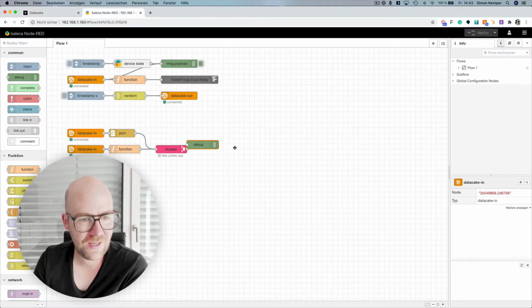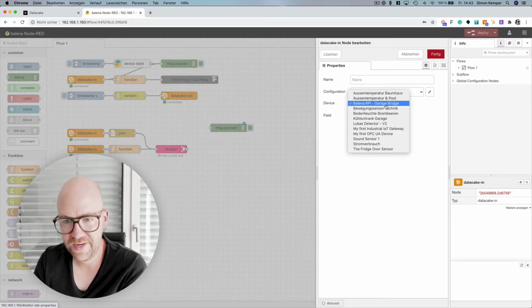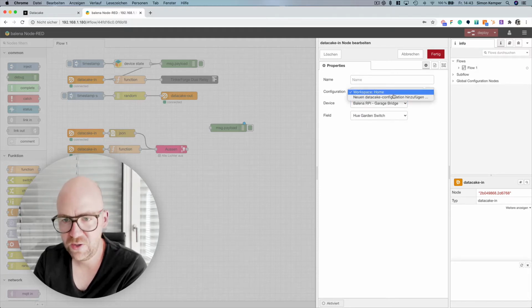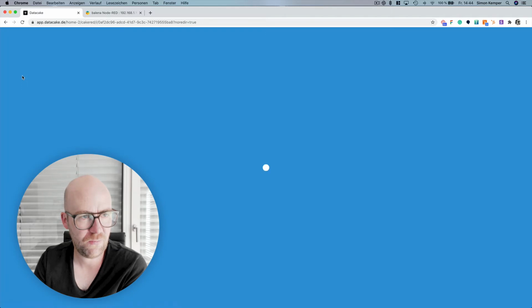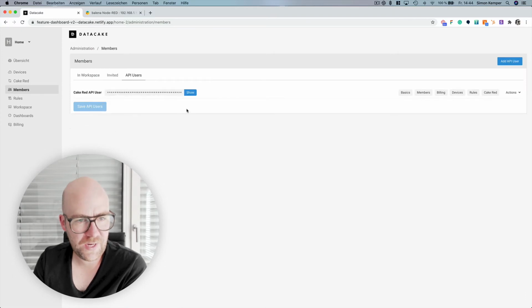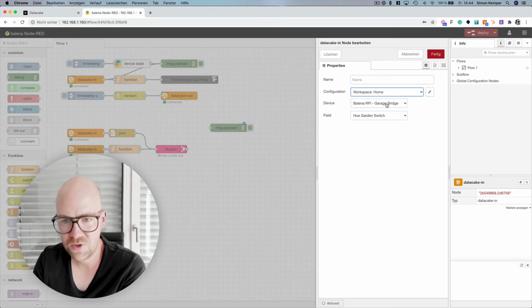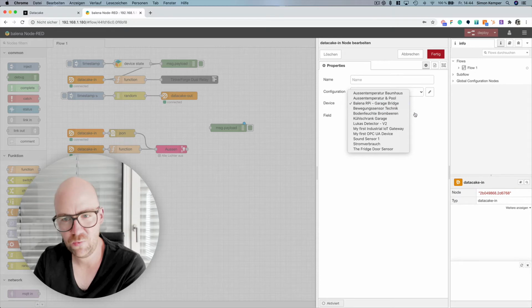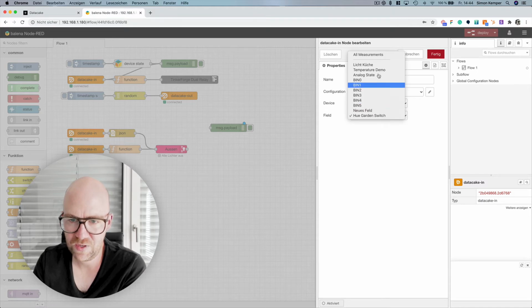Basically, we take the Datacake Node-RED extension, and when you drag it onto your flow, you can select your workspace. You simply do this by setting up, let's go into members. No, that was the wrong one. Members here. Set up an API user. You can use the default user for this, for the internal Node-RED, but you could also create your own API user for some special devices. So you simply set the API token, and then you can choose the devices in your current workspace, and we select the RPI that's in the installation room, and then you've got all these fields here.